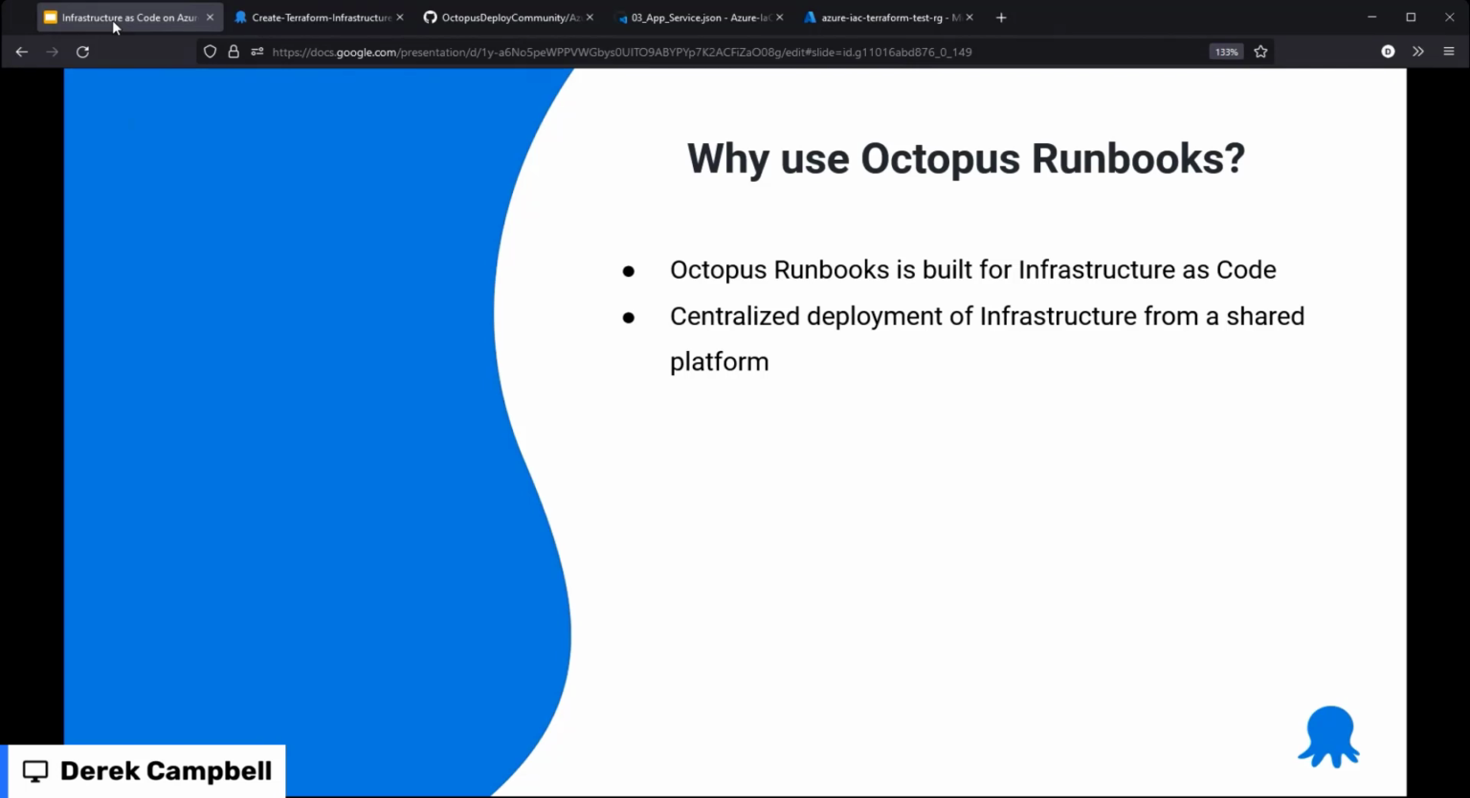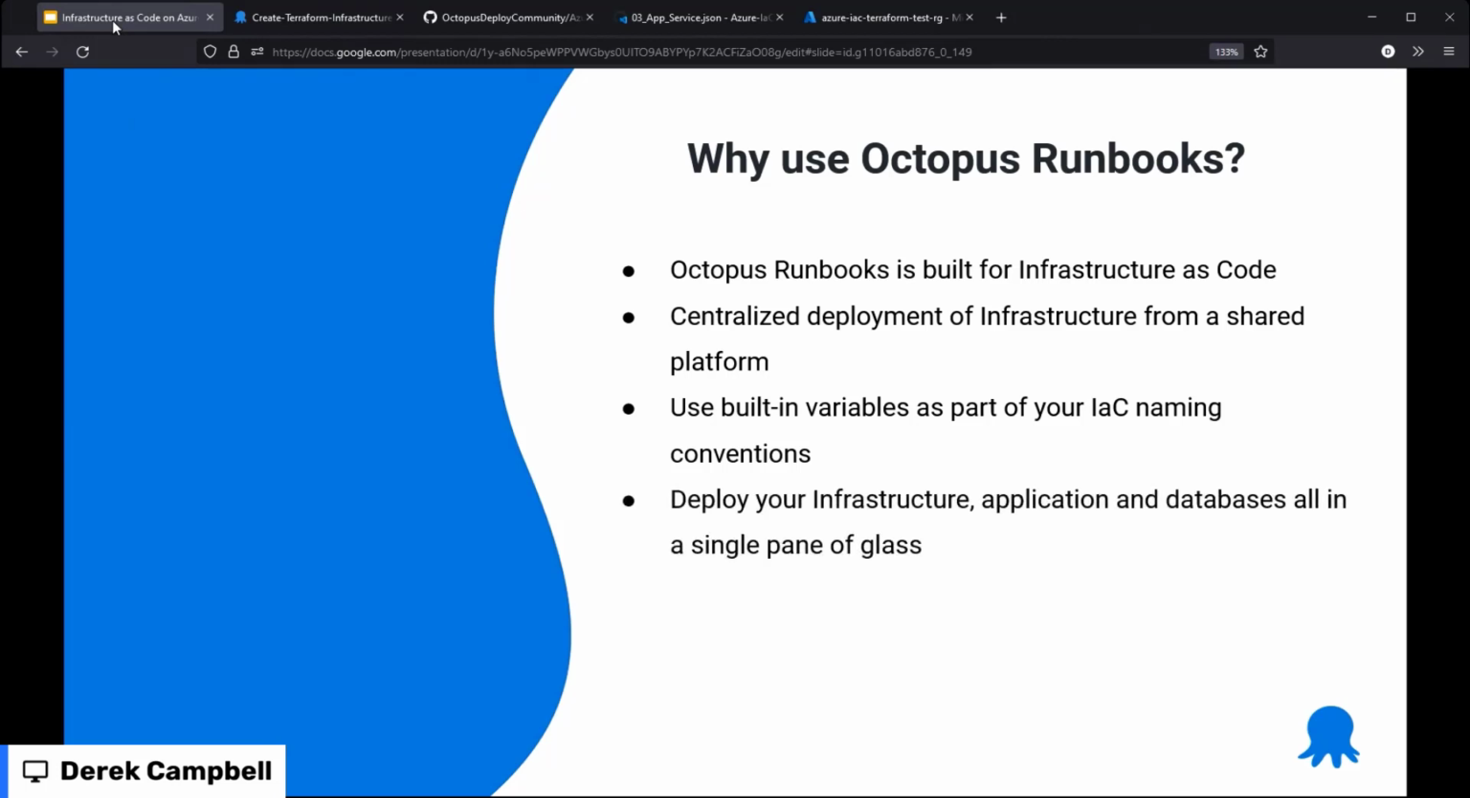I came from operations before moving into DevOps about 10 years ago. With Runbooks, there's a range of built-in things like variables, which you can use as part of your naming convention. I'm a huge fan of that approach. I think it de-risks things and gives you accountability. I'm a huge fan as well of centralizing the deployment of infrastructure as code. I don't know about you, Mark, but the idea that anyone anywhere using any computer can deploy something that's local to their machine gives me a lot of concern.